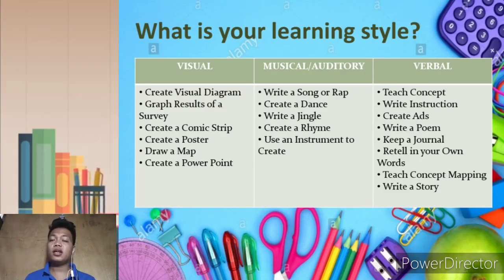Next is musical and auditory. Write a song or a rap. Create a dance. Write a jingle. Create a rhyme. Use an instrument to create.